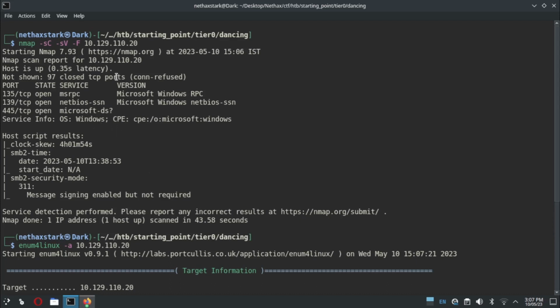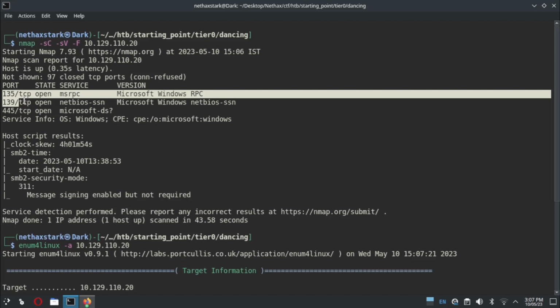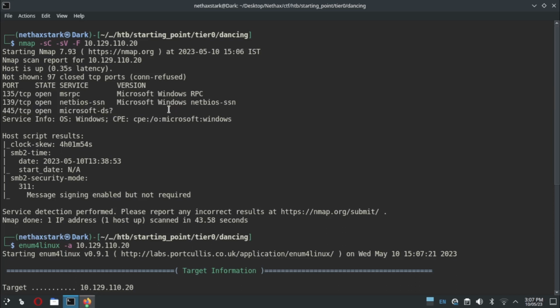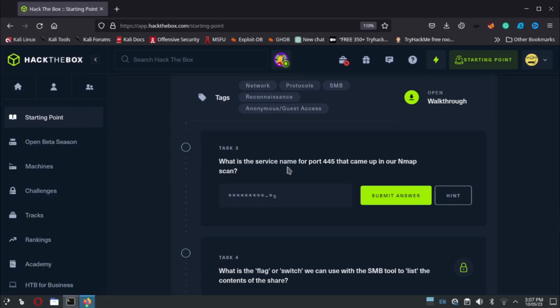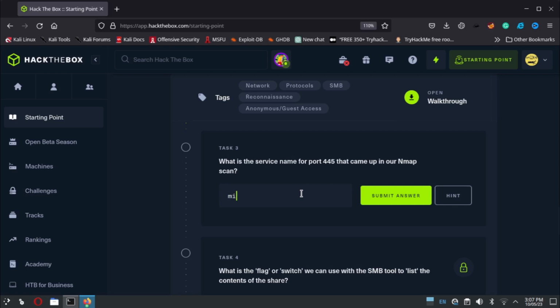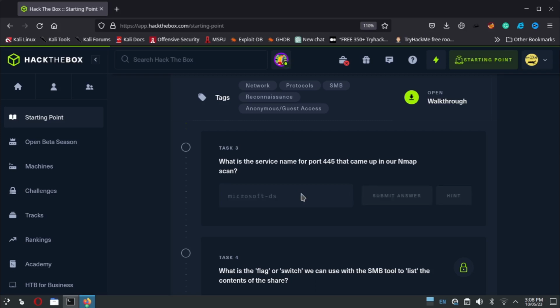So these are the ports. We found 3 ports open, which are 135, 139, 445. Both 139 and 445 are used for SMB. Okay, so what was the question again? The question was what is the service name on port 445? The service name is Microsoft DS. It should be correct.